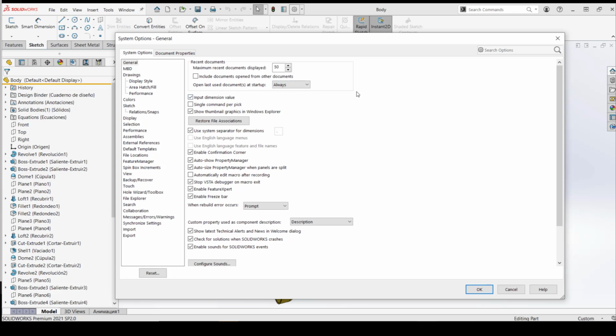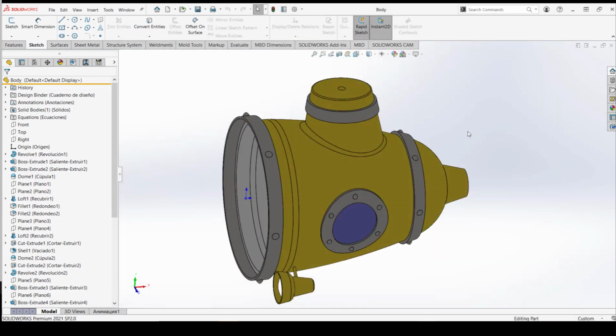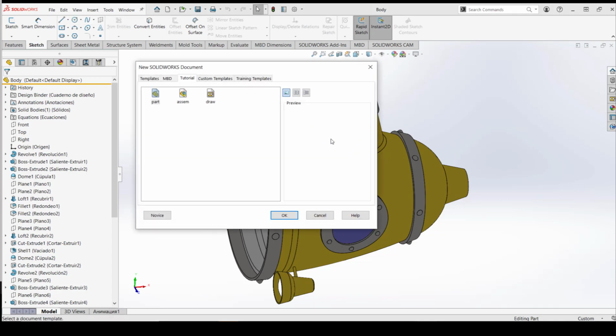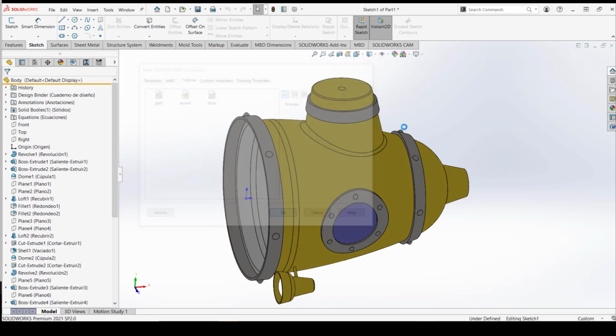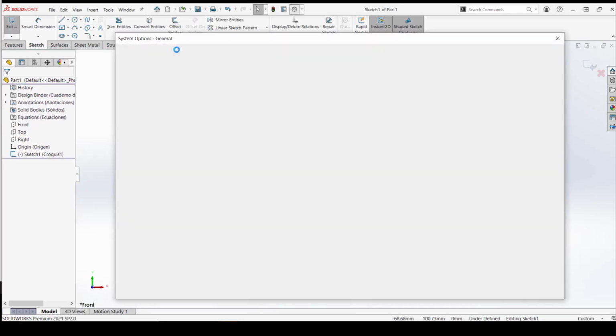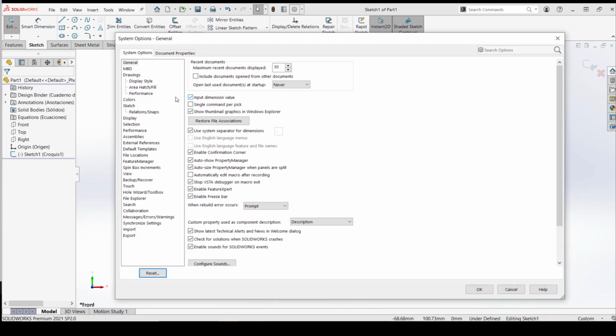Input dimension value. What does that mean? So this one's actually kind of funny, and I personally don't feel like I would ever use it, but let's go ahead and start a new part. Do I currently have that checked? Let's double check. Input dimension value. So yes, I do use input dimension value. I don't want to uncheck it.